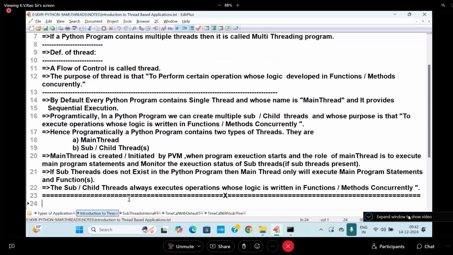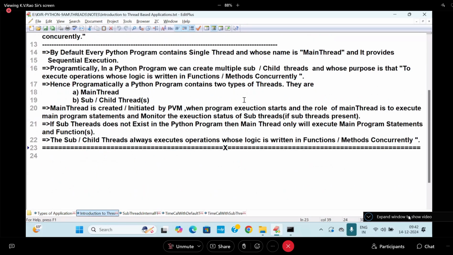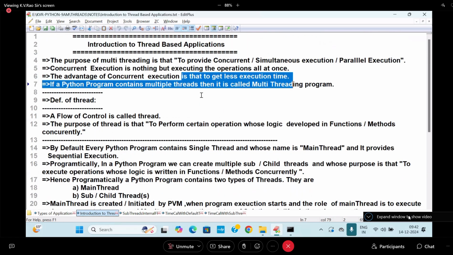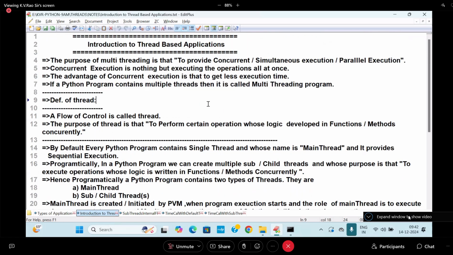When I come to this introduction, thread-based applications take less execution time, which is very, very important. People will ask you tomorrow, how do you justify that threads are very fast? You have to show this type of program with the timing measurement. Are you able to follow? Anything you say should have a practical mechanism and practical proof for it.